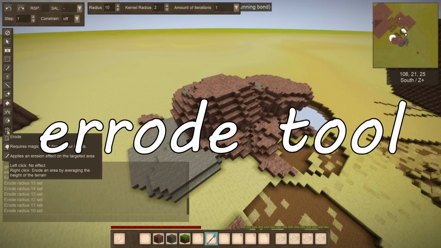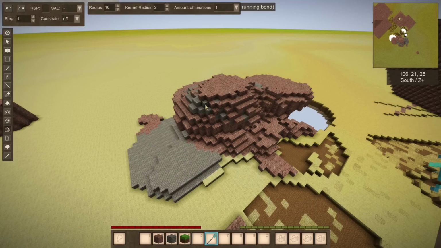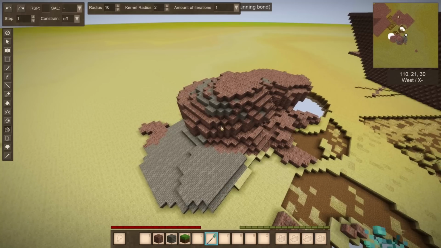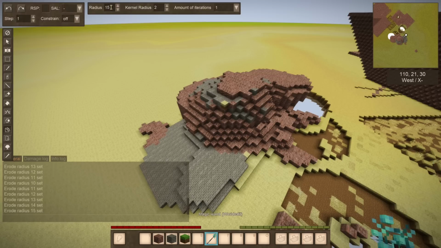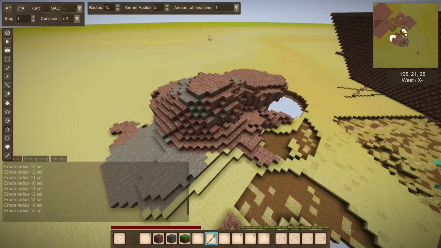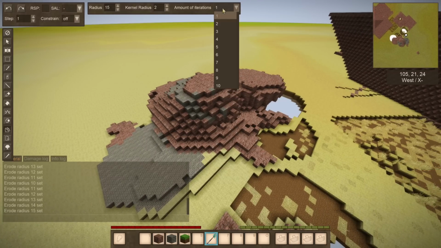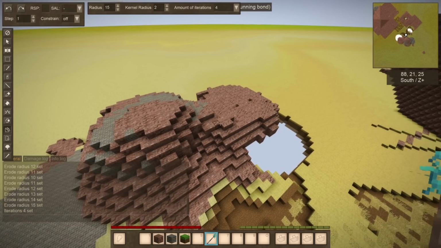This tool requires the use of the magic wand, with which it can apply an erosion effect in the given area. Only right-clicking with the magic wand will work, so you can still break and place blocks while the tool is active. Radius sets the maximum area erosion happens in, and kernel radius sort of determines how strong the effect is. You can also increase the amount of iterations per application if you want even stronger and quicker smoothing.